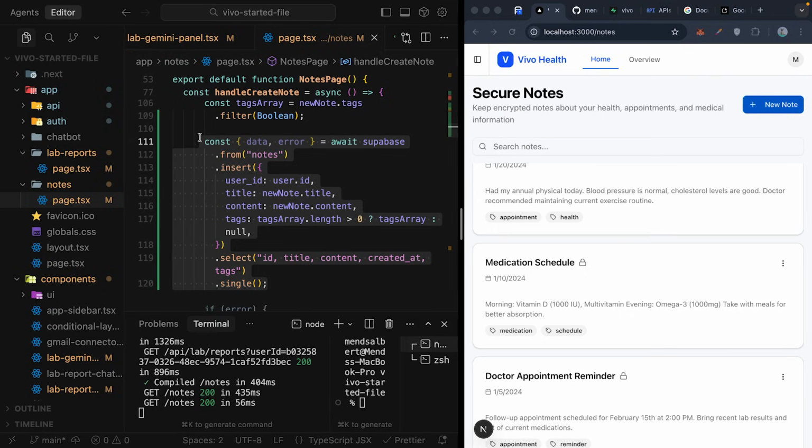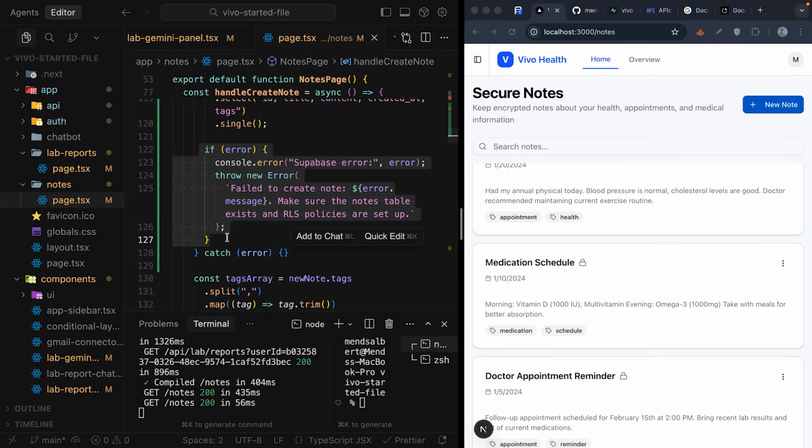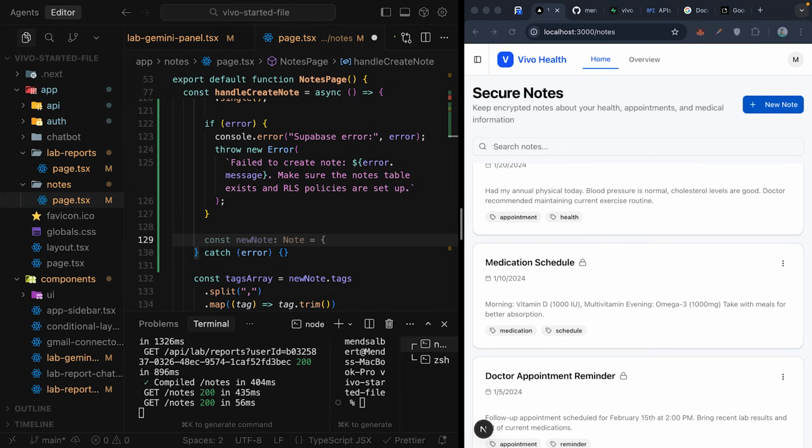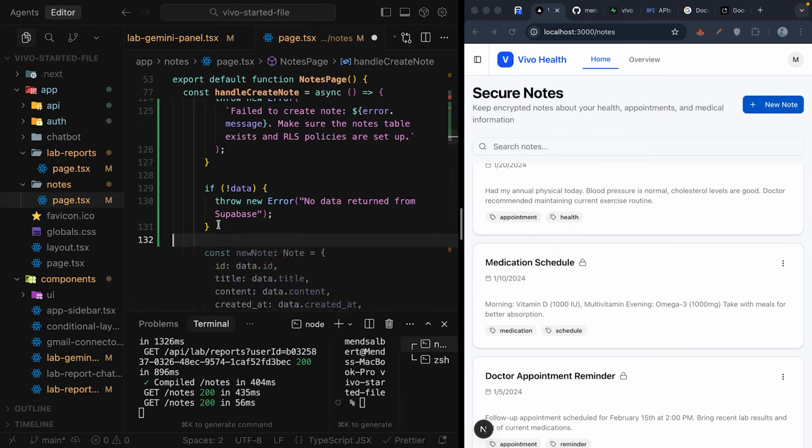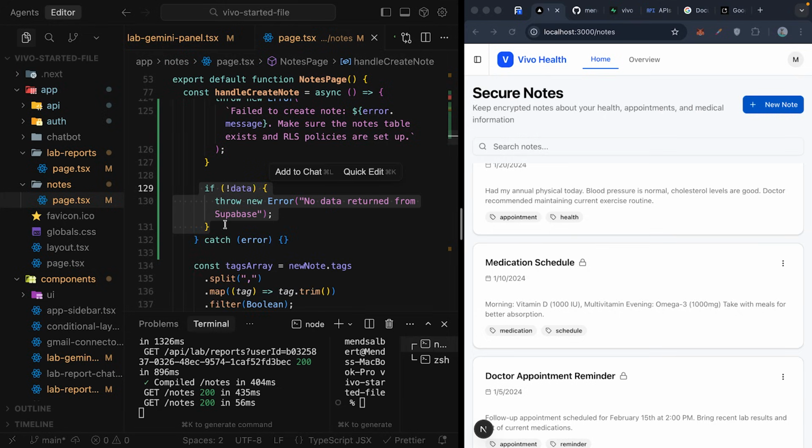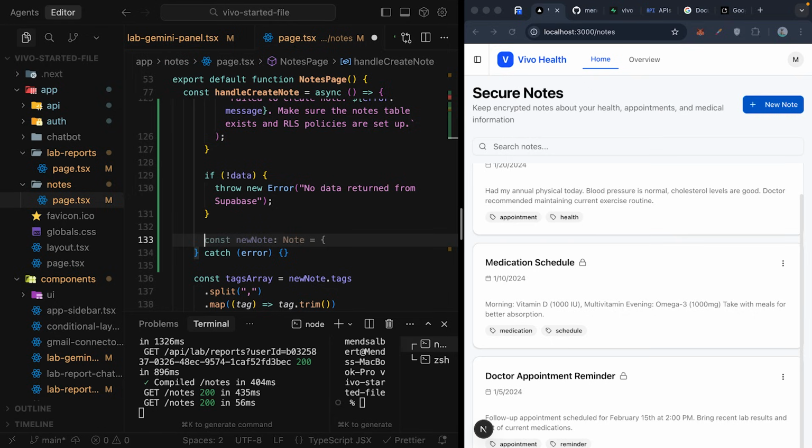We check if the database returned an error. If so, we log it and throw a detailed error message asking to check the table and policies. We also check if no data was returned at all. If so, we throw an error stating no data came back from Supabase.